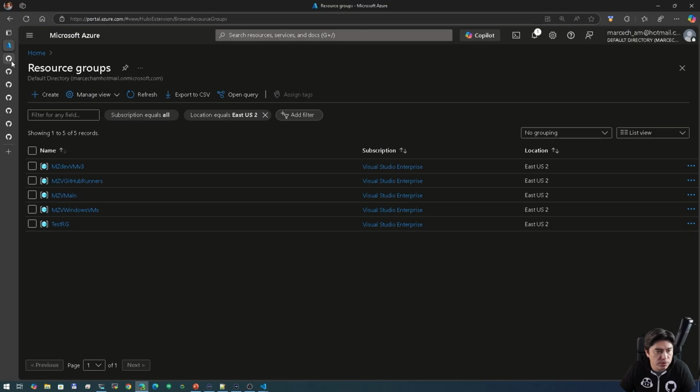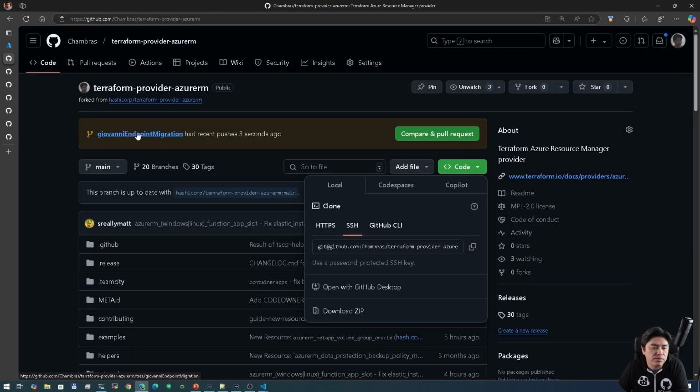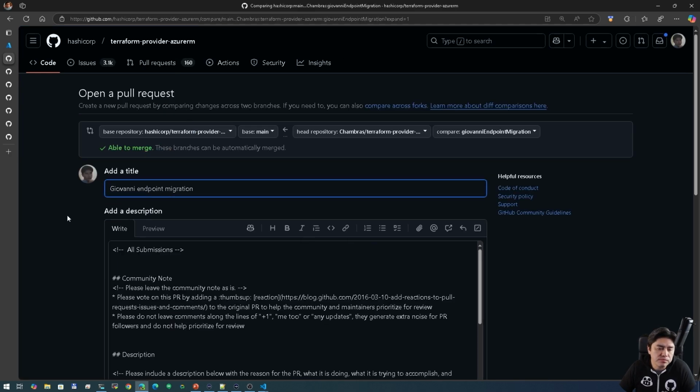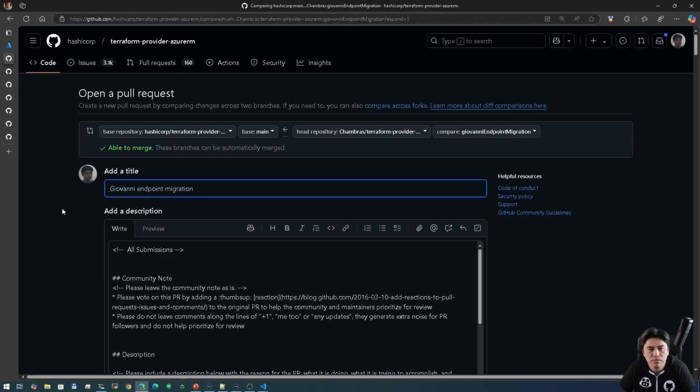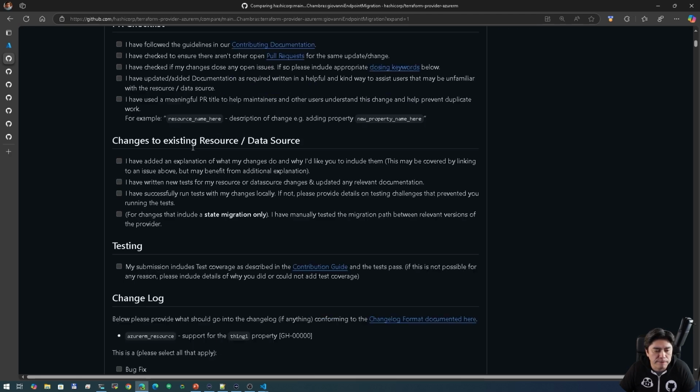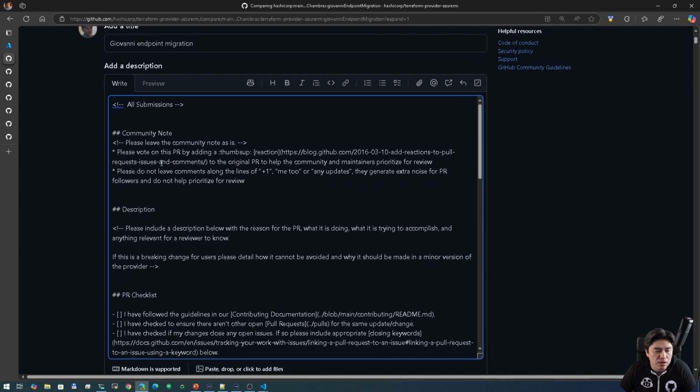And if we go to my GitHub repo, it already detected that I have a branch if I want to merge. So I can always do a compare and pull request. And here we have it, right? Easy. There's a template you need to fill out, all the things we have done. We can easily do that.